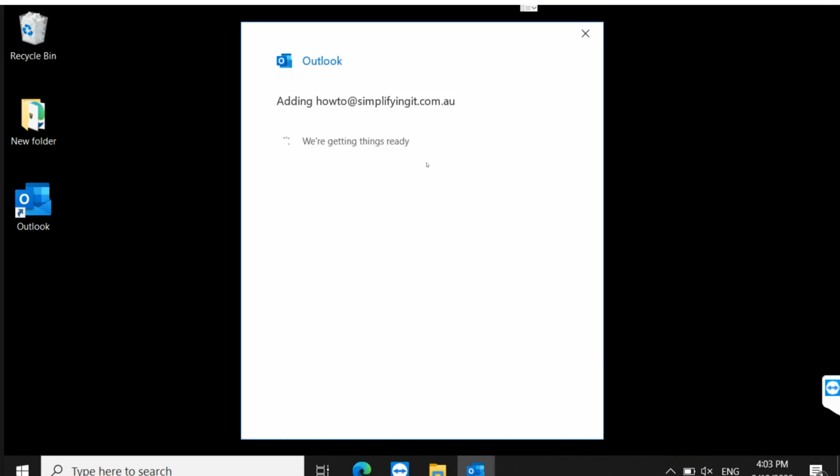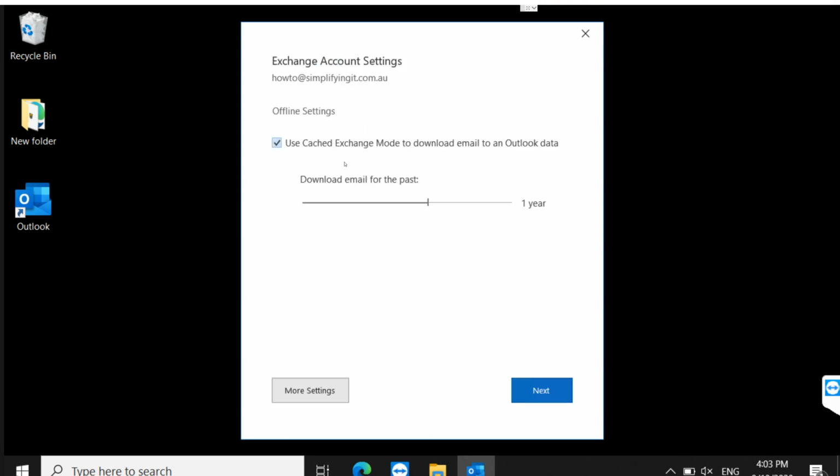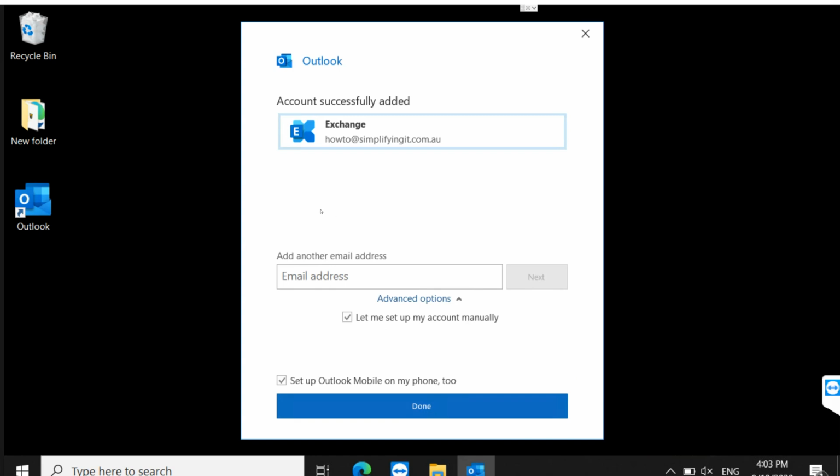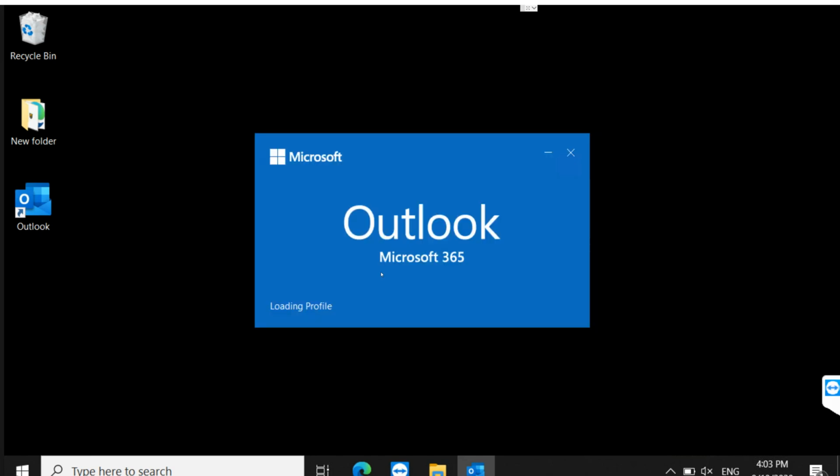This will take a little while. It can take a little bit longer depending on your connection, but once finished, you'll now see you've got an option. Make sure that the tick box is selected for Use Cache Mode, and then you can move this slider bar all the way from 1 year to synchronize all of your mail. Then click Next. Now if you've got any more email accounts to set up, you can add these here and follow the process again. However, if this is the only one that you're configuring, you can untick the box to set up Outlook Mobile. You can then click Done and wait a little while.